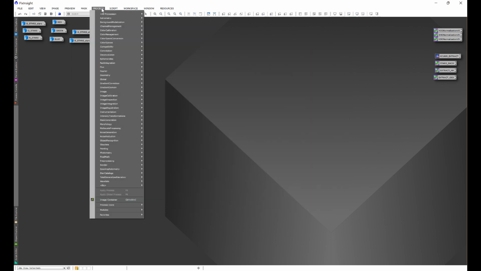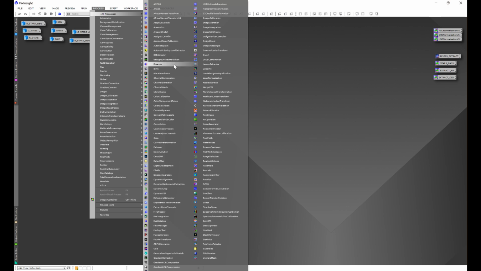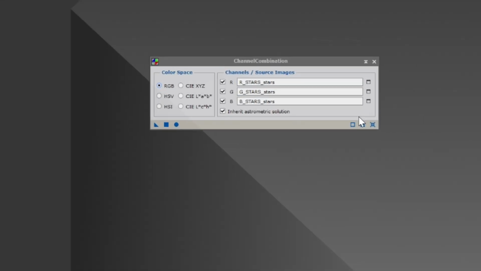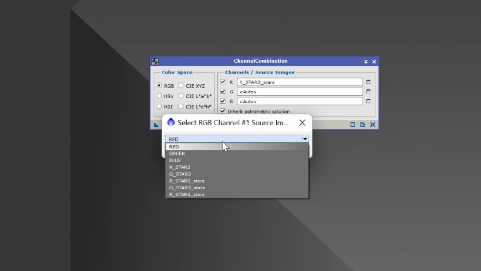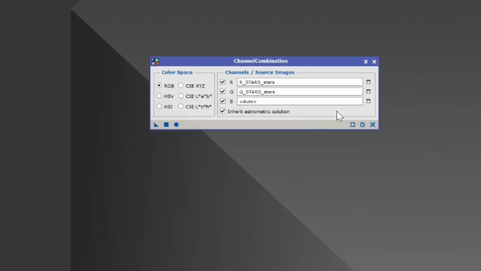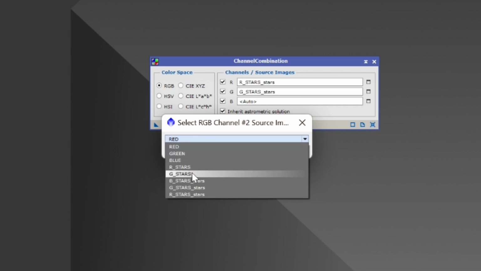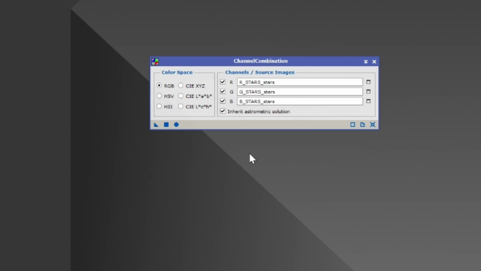Let's go back into Process, All Processes, and we're going to go into Channel Combination. Let's reinsert red stars for red, green stars for green, and blue stars for blue. We're going to go ahead and hit the circle.